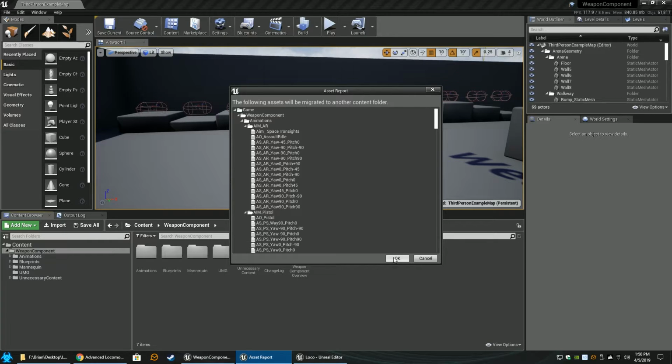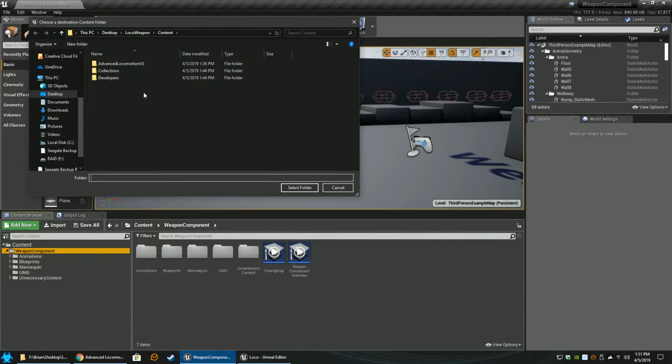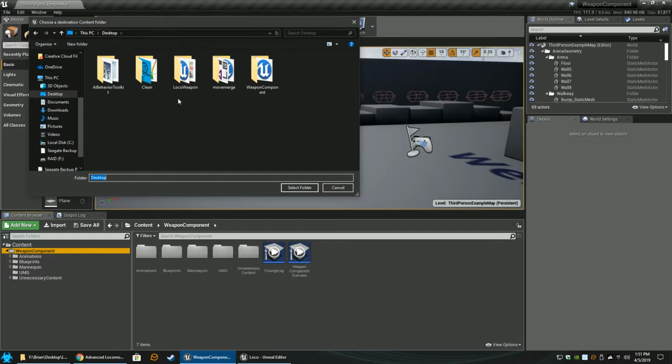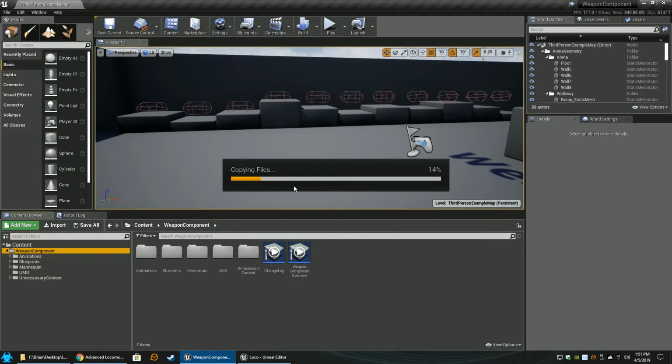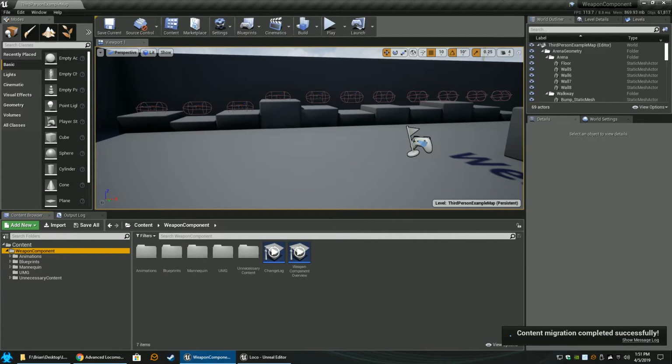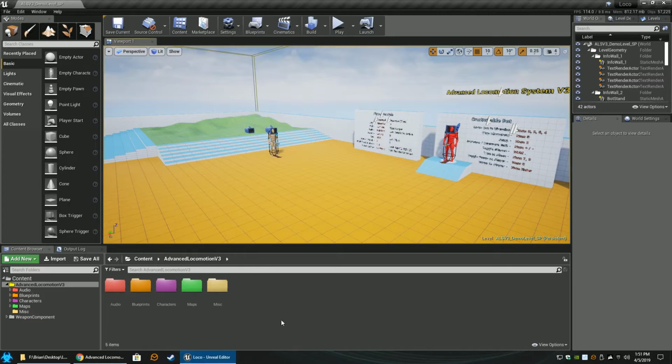It's going to then say, okay, choose all files. And then you'll want to select inside of the advanced locomotion folder. So I have here one that I made, a folder. Go to the content, hit select folder, and then it's going to copy all those files over. So now you will have all of the weapon component files in the advanced locomotion system's folders, and you can start combining those.